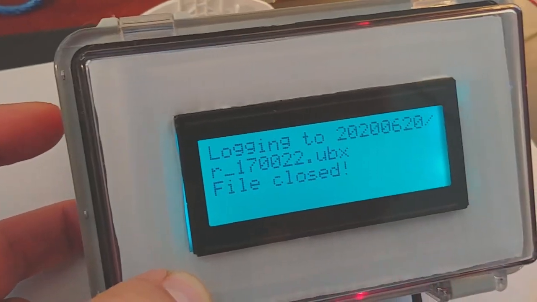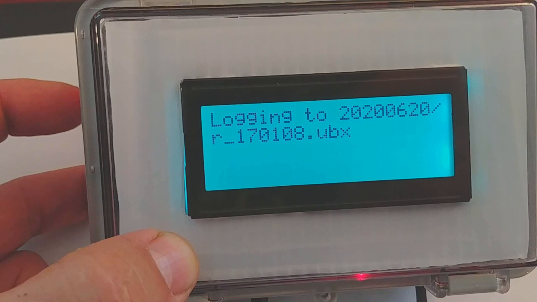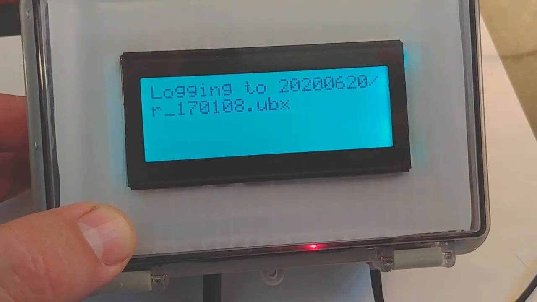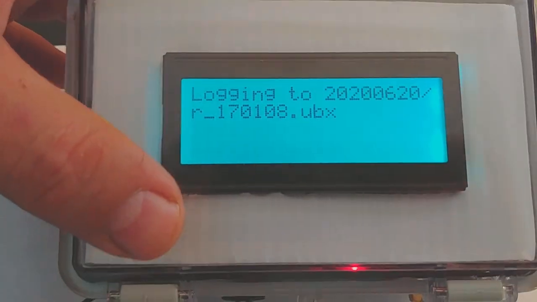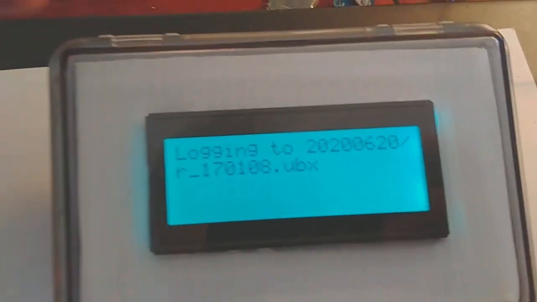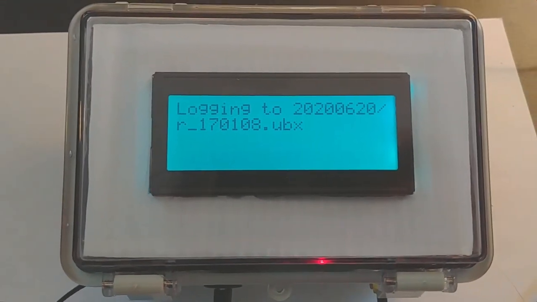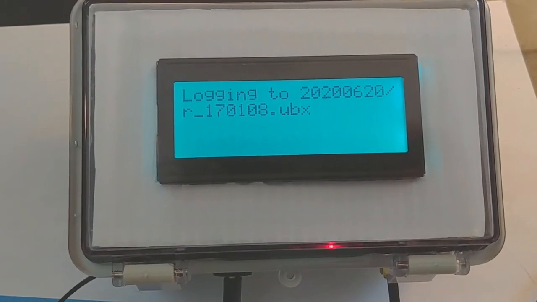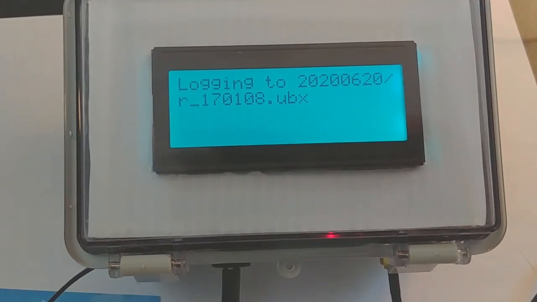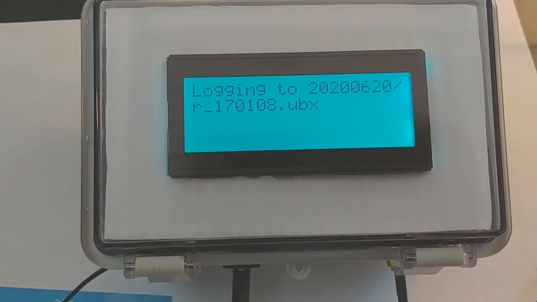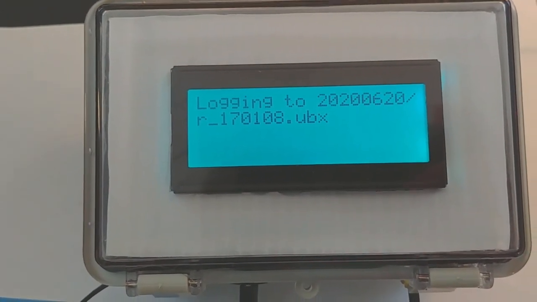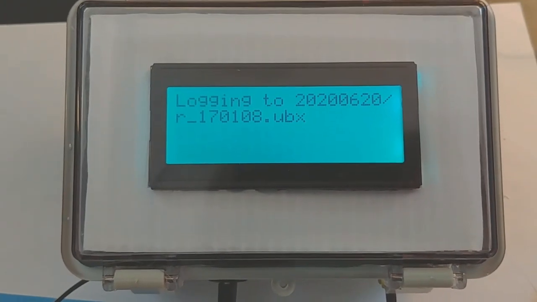All right, let's push that. There we can see file closed, and then we're logging to a new file name. If you use the original sketch provided by Paul, the one we forked off of in GitHub, pushing that momentary switch would just stop completely and wait for you to reset it. Well, we just made a slight adjustment in the code, and we have that on our GitHub site. Once you push that momentary switch, it's going to reset and then start logging again to a new file. There's no need to unplug it and plug it back in again.